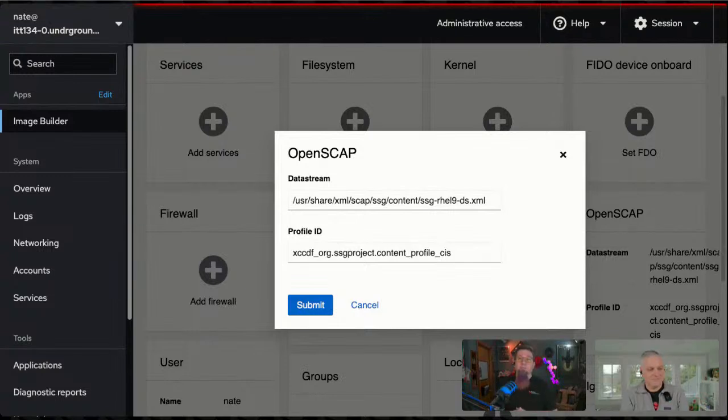That's what came from that SCAP security guide that I said we had to have installed before we got started here. User share, XML, SCAP, SSG, content, and so on. There's an XML file in there you have to point to. And obviously, if you've got a custom data stream, you can put that in here. It doesn't have to be the one that's included with the SCAP security guide if you have your own custom rule sets.